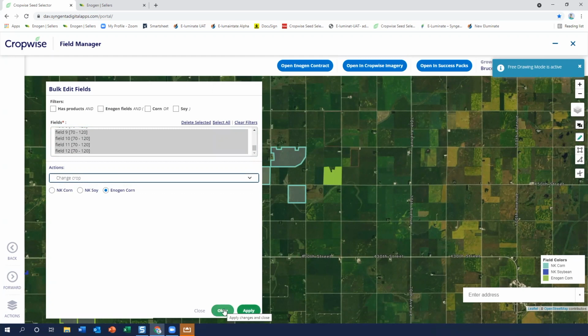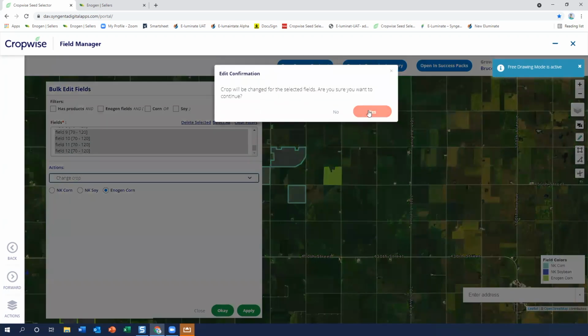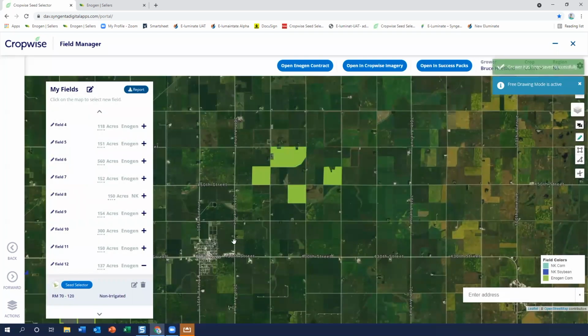And then we're going to hit OK down here. It's going to ask you if you're sure that you want to do this, and we're going to say yes there. So now it's changed those all to Enogen. Very simple, very straightforward, and very fast to do. Now, once you have fields set to Enogen, we can come up here and contract.